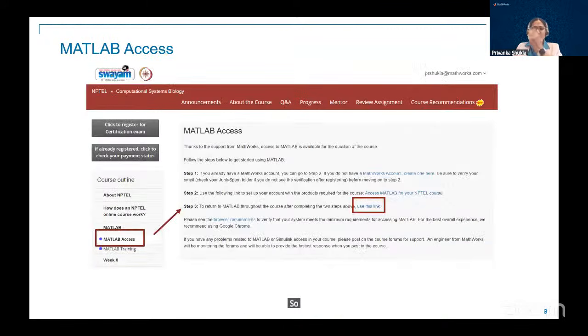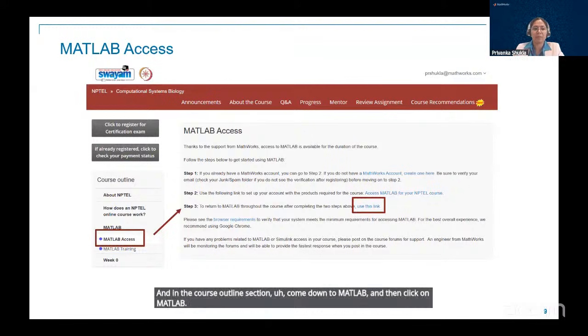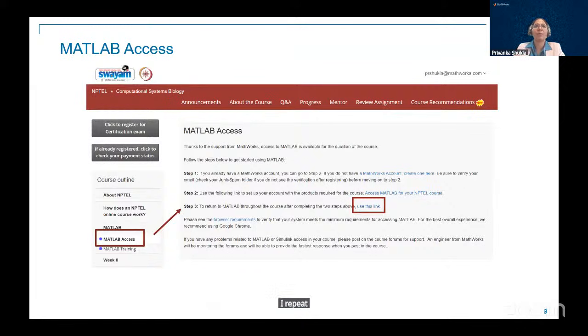So to access the MATLAB, go to the NPTEL course page, and in the course outline section, come down to MATLAB and then click on MATLAB. I repeat, to access MATLAB online, please go to the NPTEL course page. In the course outline section, come down to the MATLAB and then click on it.